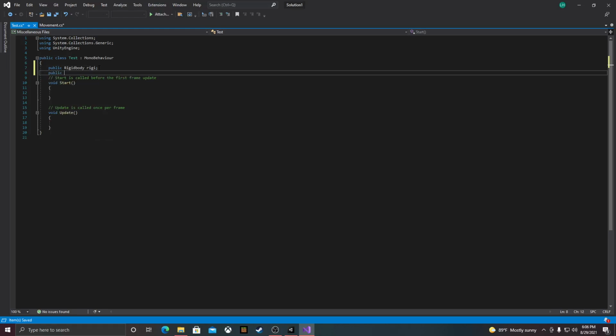Let's do public game object, and we're going to call it cube. Capitalization doesn't matter. It's up to you if you want to capitalize. You can make it all caps even. But some things that cannot be changed are this right here and this right here. So public must be spelled and capitalized the same way. Game object must be spelled and capitalized the same way. And rigid body must be spelled and capitalized the same way.